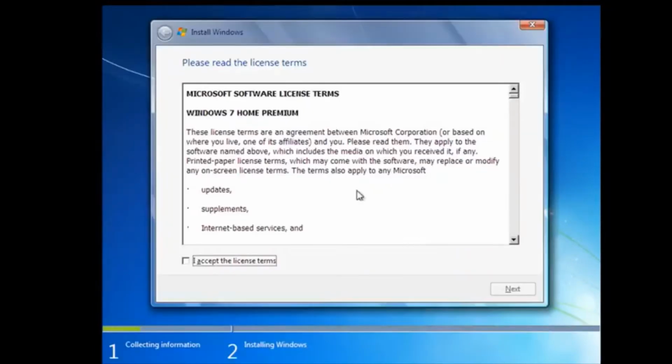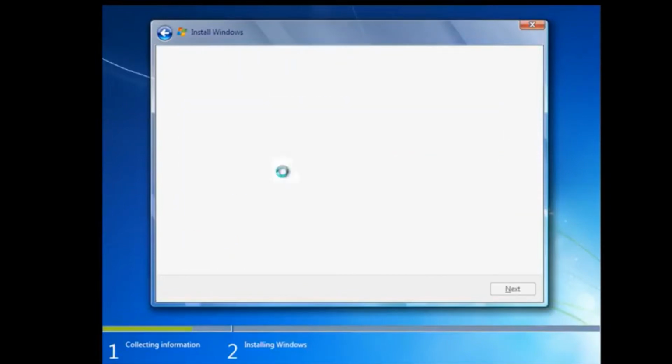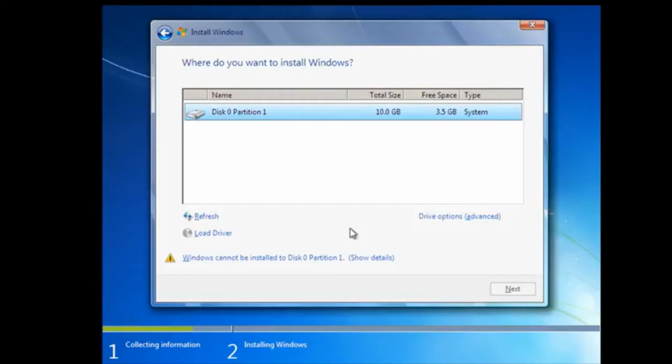Okay, we've now got to accept the license terms and then have a read through these. I've installed Windows enough times to know what it says. We'll click on next. So we're going to do a custom, the advanced one. This is because I want to wipe this drive.